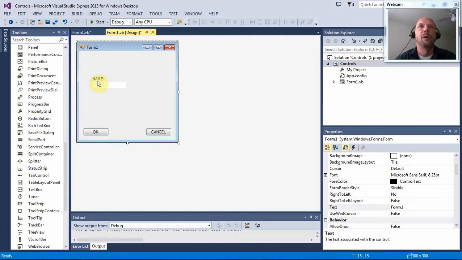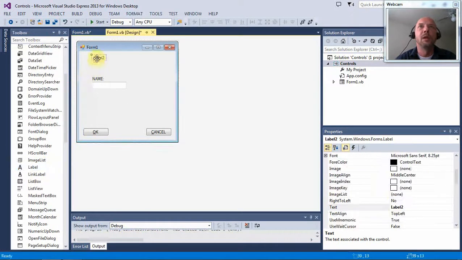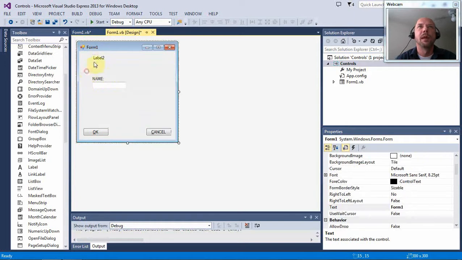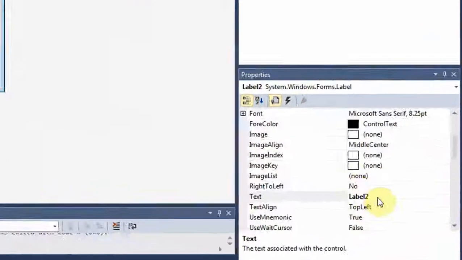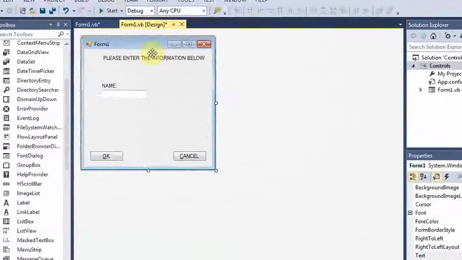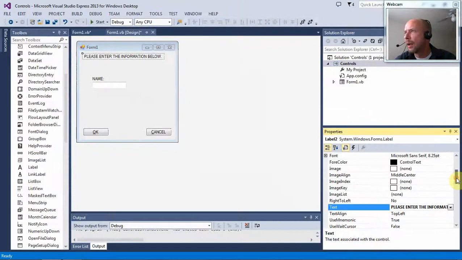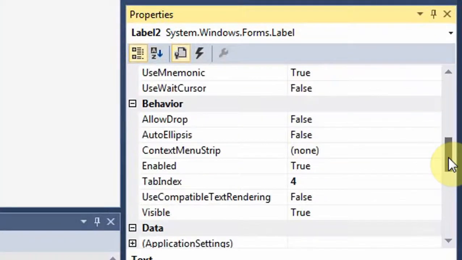You can also, I'm going to get another one, use it to give even more information. Oops, okay, that's label number 2. And I want to change the text to say something like please enter the information below, and there it is. And it helps the users understand what that part of the program's for. And you can make these really, really long. In fact, let's find out what the maximum length is. Is there a maximum length?